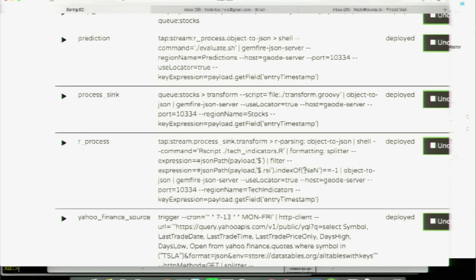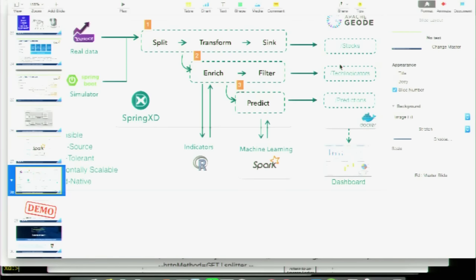I didn't want to write any source code, so I'm really using Spring XD to do that filtering for me. And what comes out of that filtering, that means the data as expected, I'm converting to JSON and storing in GemFire again, but in a different region called tech indicators. So that's step 2. Third step, I'm getting a tap out of that processing after I've enriched with indicators and calling Spark.